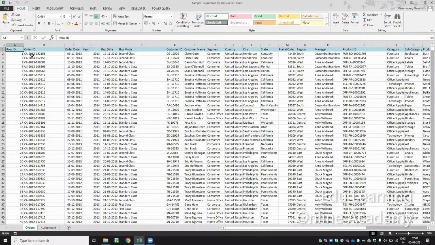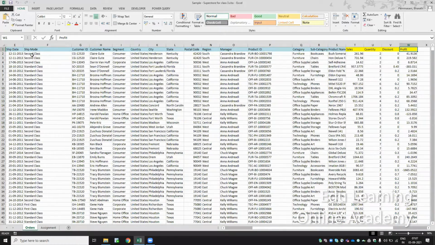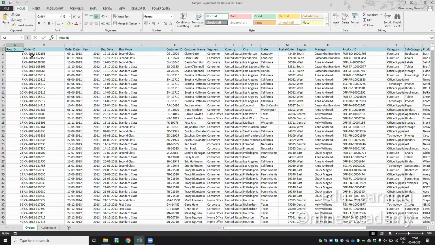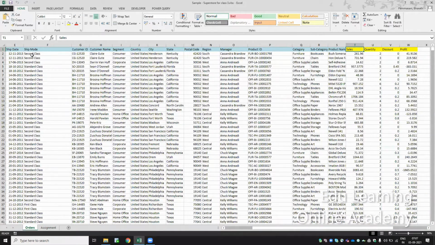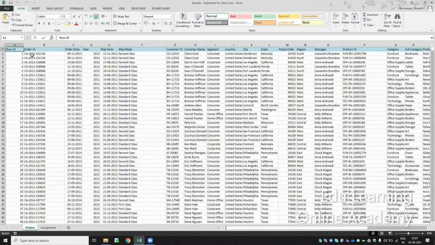If we want to do a dashboard, first of all, we have to check what metrics we have in the data. The metrics which we have are sales, quantity, discount, and profit. These are the metrics. The rest are dimensions and data types.